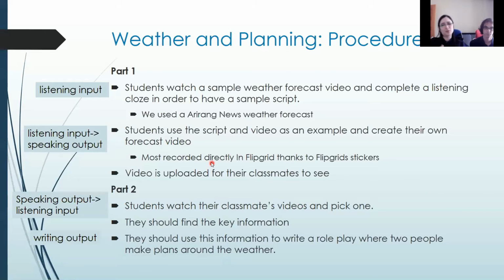Most of the students just recorded directly in Flipgrid, thanks to stickers and the way Flipgrid can let you hide your whole screen. A few elected to do it in other programs and upload. Their listening example helped them make their spoken output, which was visible on Flipgrid for everyone to see. And then in the second part, they watched each other's weather forecasts, found the important information, and generated a role play where two people tried to make plans around the weather.